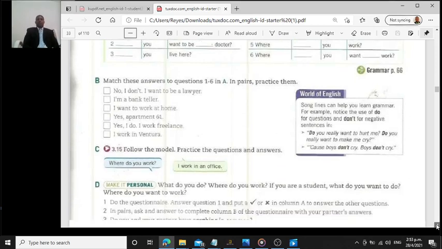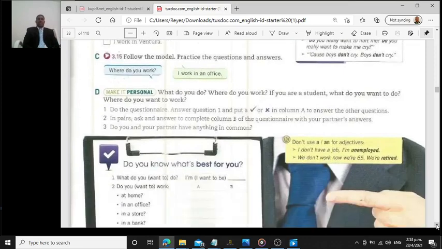3.15, follow the model, practice the questions and answer. Where do you work? I work in an office. So listen to the audio and repeat so you can get your pronunciation. One second. You want to see it here. Check it and practice.